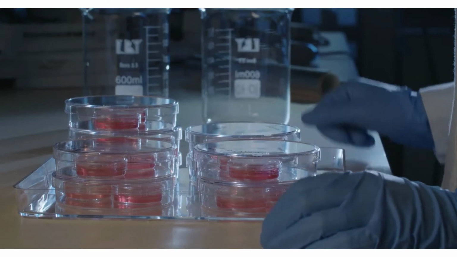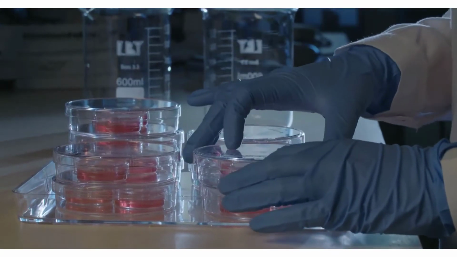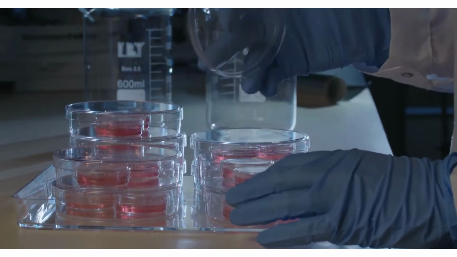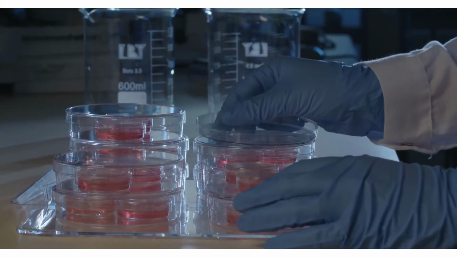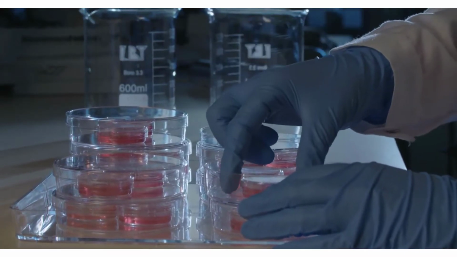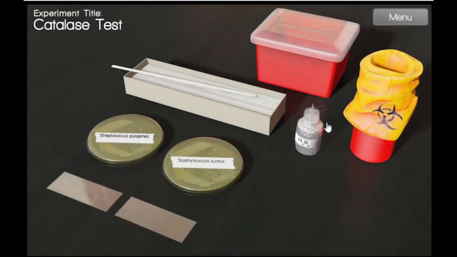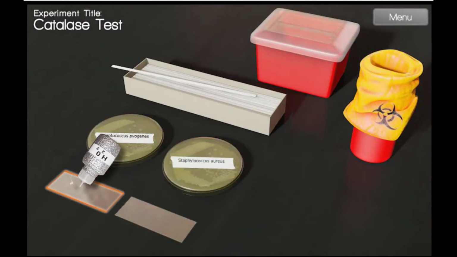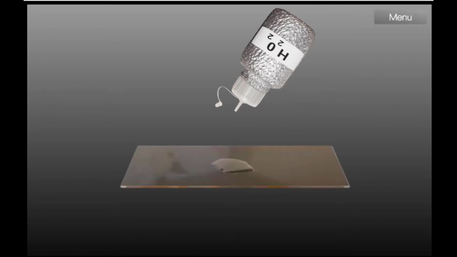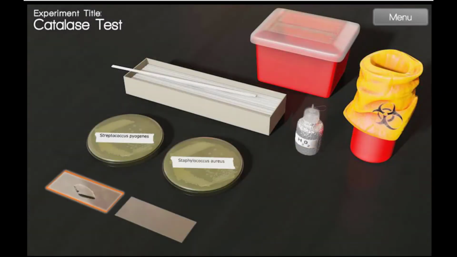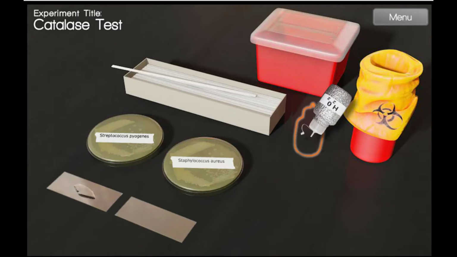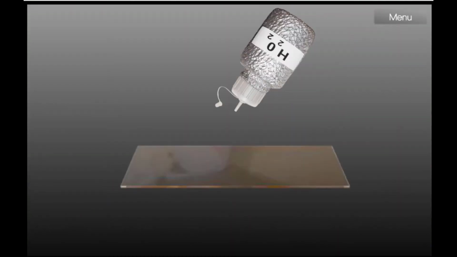Catalase negative bacteria may be anaerobes or they may be facultative anaerobes that only ferment and do not respire using oxygen as a terminal electron acceptor, such as Streptococci. Let's start our experiment. We're going to first click on the hydrogen peroxide bottle, or H2O2, and drag it to the glass slides. We're going to place 1 drop of hydrogen peroxide on each of the slides.